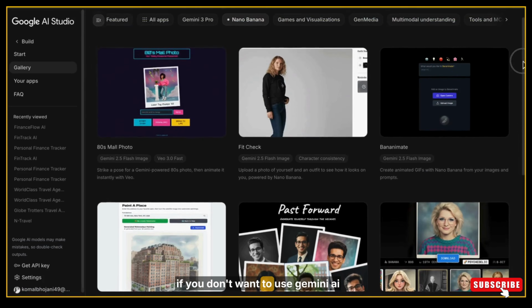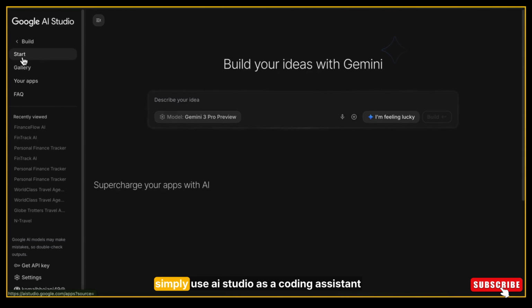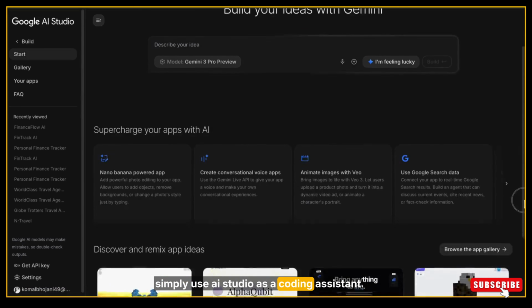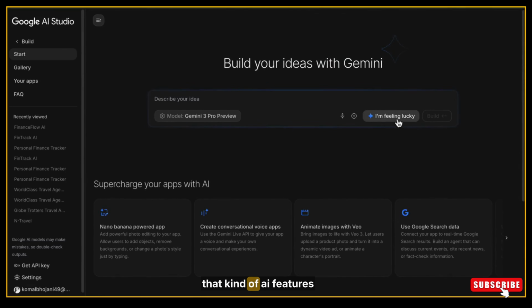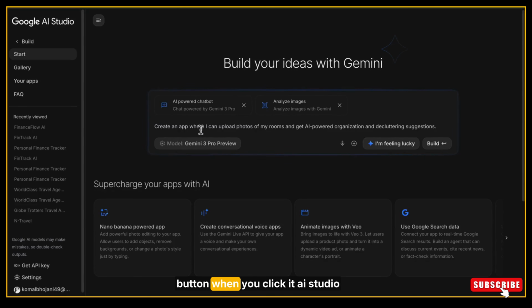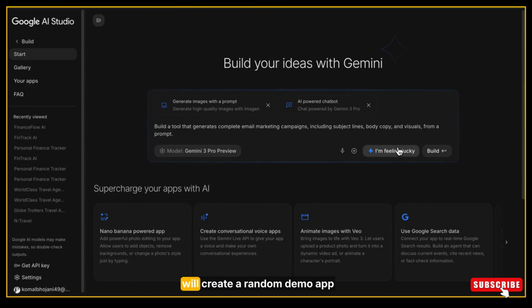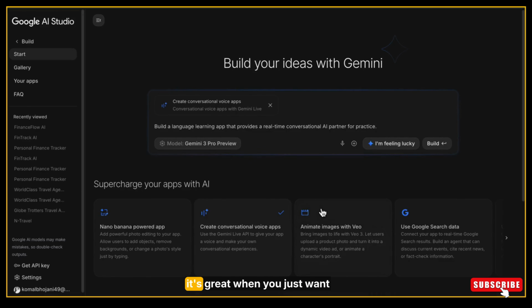And if you don't want to use Gemini AI at all, that's also fine. You can simply use AI Studio as a coding assistant to build normal apps without any kind of AI features. There is also an I'm Feeling Lucky button. When you click it, AI Studio will create random demo app ideas and start building them for you automatically. It's great when you just want to experiment.